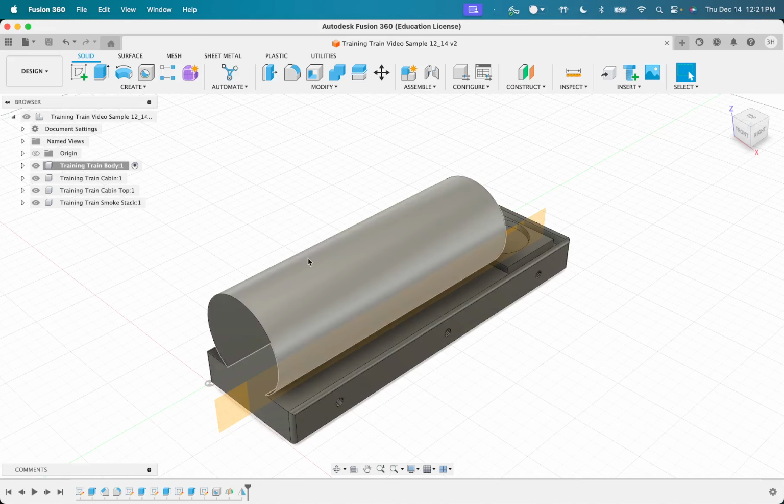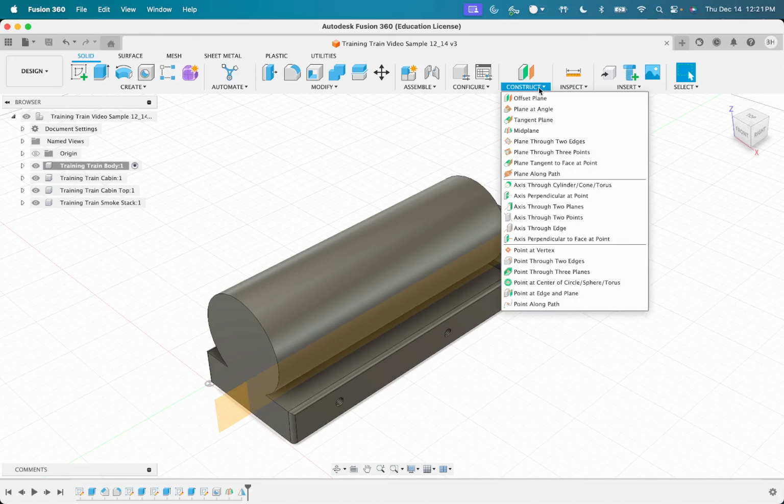And then there's only a couple more things that we need to add to this body before we're done with it. So the first thing that we need to add is a smokestack, or a spot for a smokestack to go into. And in order to do that, we need to create another construction plane.